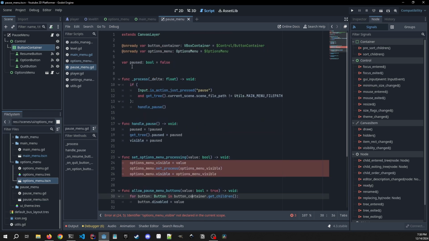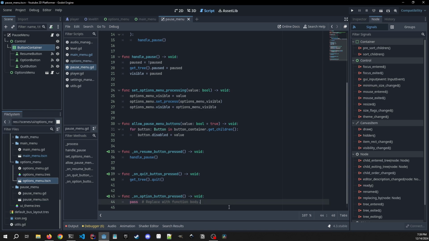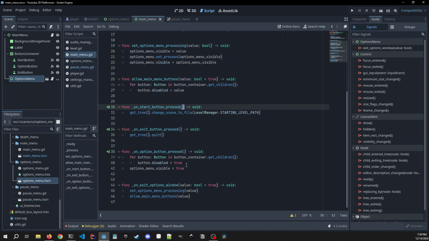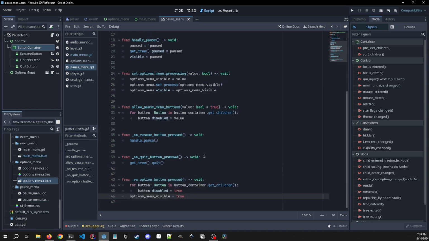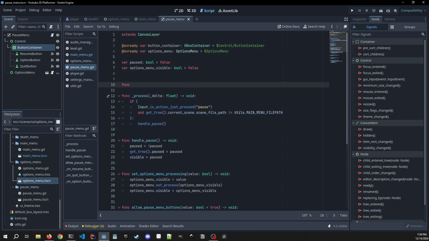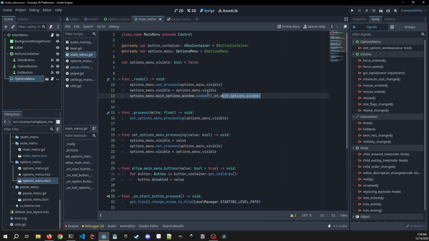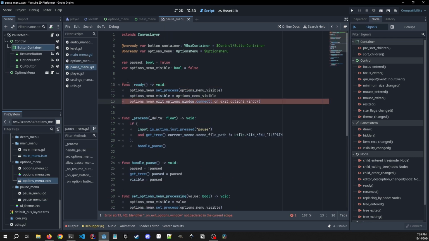We're also going to need our options menu visible boolean, which defaults to false. Inside of our on option button press, again, it's going to be the same thing here. So we can just copy that from our main menu. Great. Then we need to go back into the ready method. And I think we can actually copy this from here as well. So this is, again, we shouldn't really be copying and pasting this much code. That means since it's shareable, we really should have this in one place that we can all reference, which we'll refactor in the future.